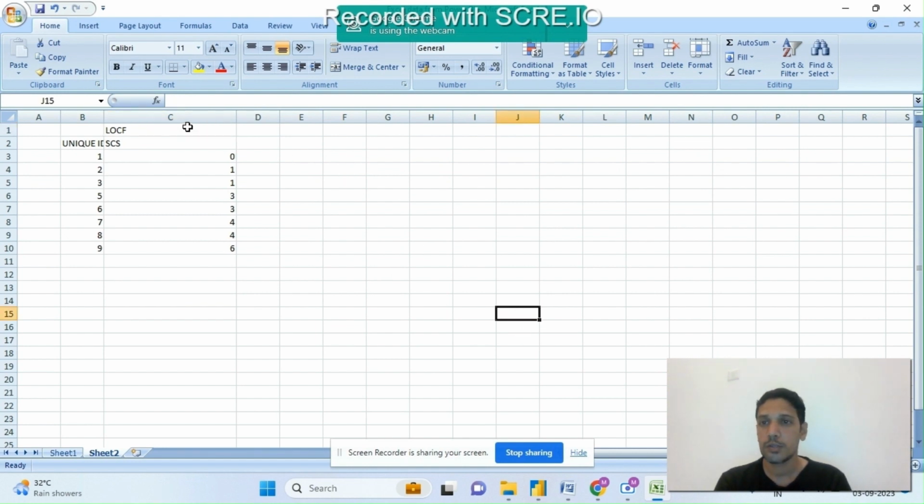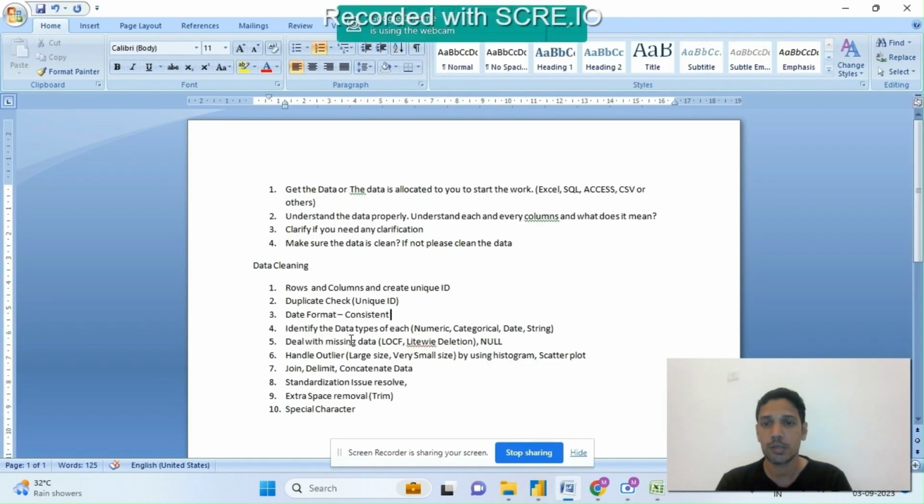Okay, so LOCF and this listwise deletion, right? It is called this one. So this process will be carried out in this data cleaning part. Then we have handle outlier. What does outlier mean? Outlier means there are some values which cannot be expected.